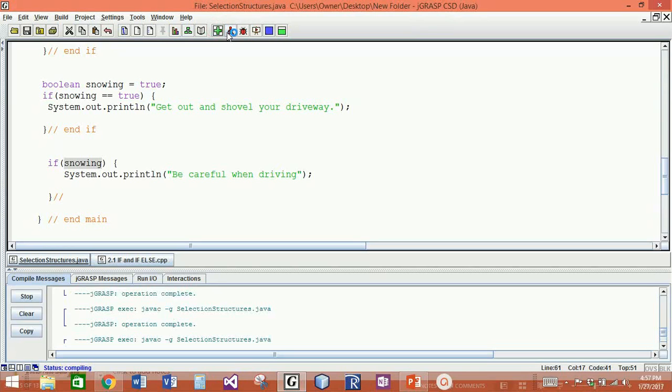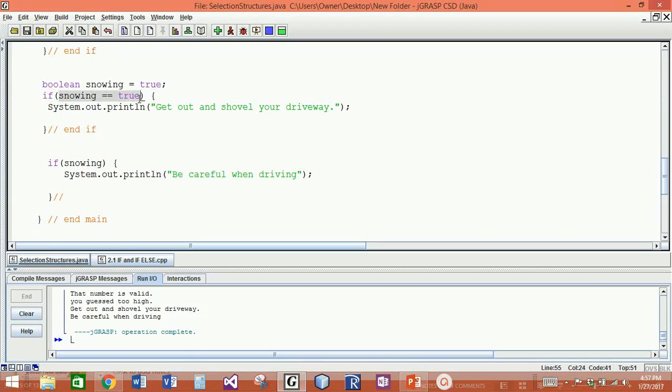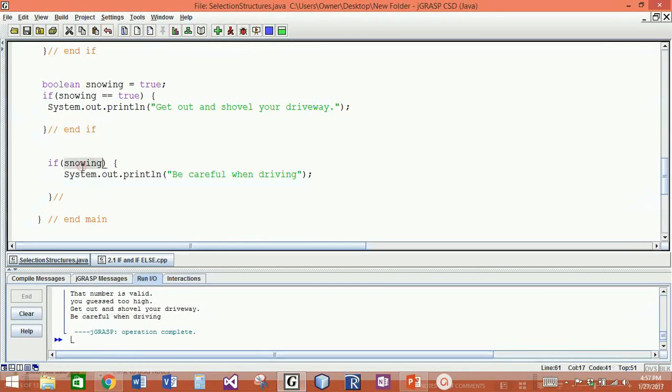So let's run it again and see if my shortcut works. The expectation is that it is snowing, so it should tell me to get out your shovel. And that is because I did a comparison between my Boolean variable and the keyword true. And the shortcut also ran, be careful with driving, because once again, the Boolean variable is true. Therefore, the entire if statement, or the if condition, evaluates to true.